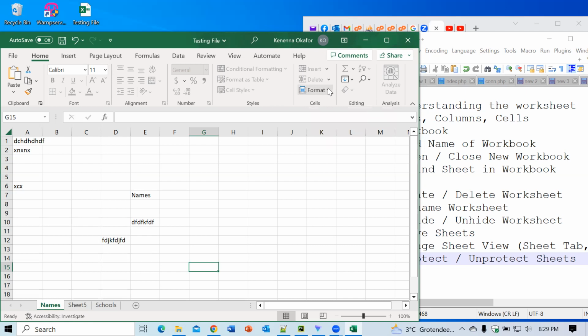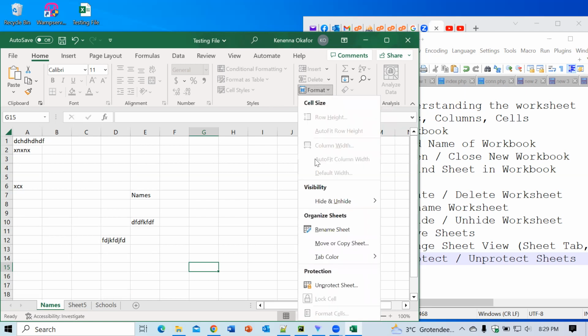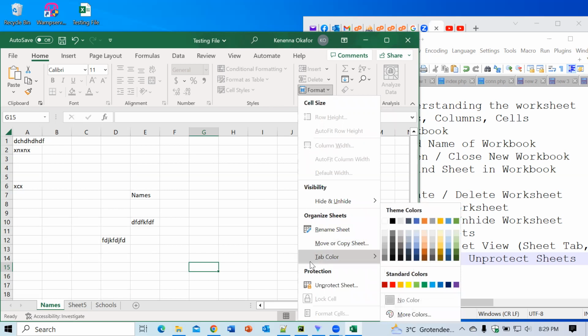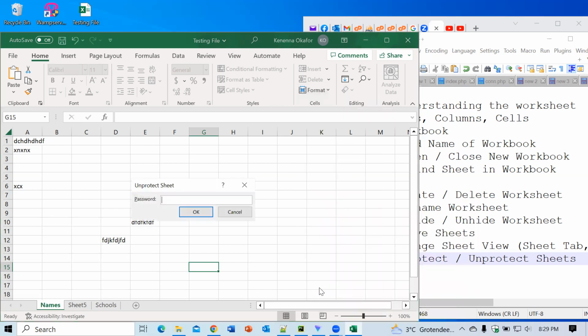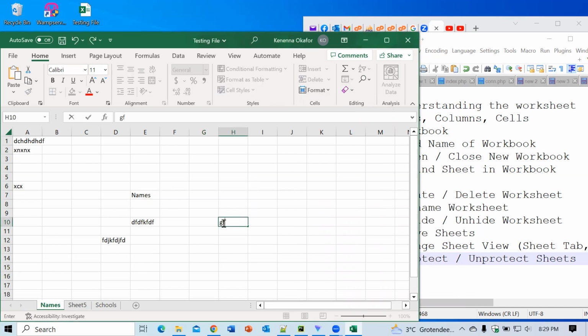Okay, so guys, first, let me use another method to unprotect the sheet, not unhide. I'll go to Format and just click Unprotect. I'll be asked for the password to unprotect it, and I'll give hi, and the cells become editable once more. So this is what I want to do, guys.